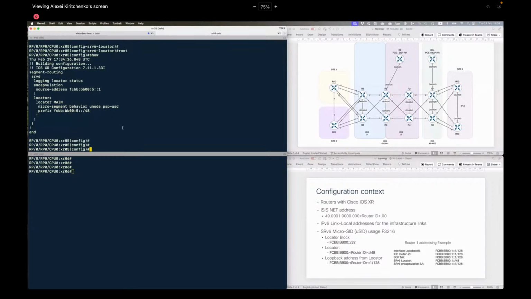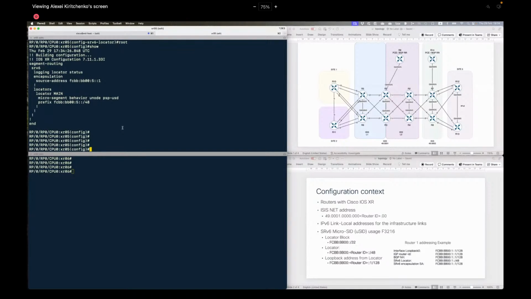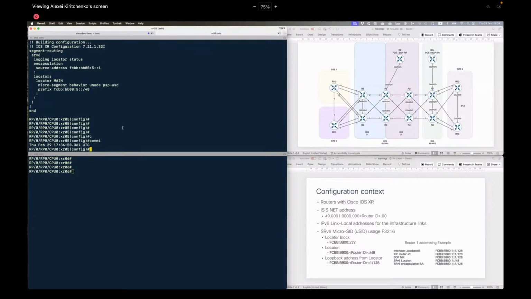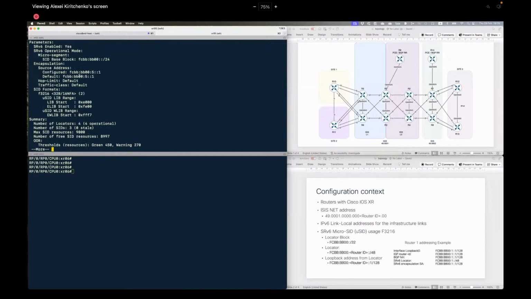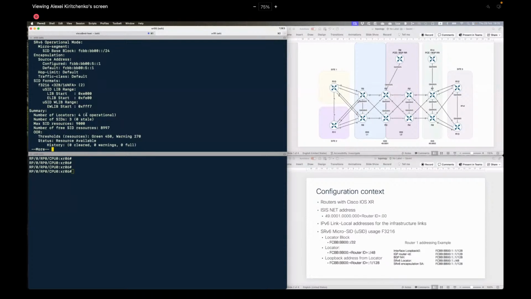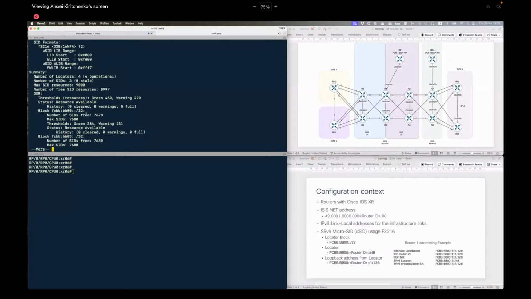Let's have a look at the SRv6 manager. Now we commit the configuration. Then show segment routing SRv6 manager. So what we see, SRv6 is enabled and operational. We can see the SID block. We can see the format 32/16. Scrolling down, we can see some summary of locator use and resource utilization.